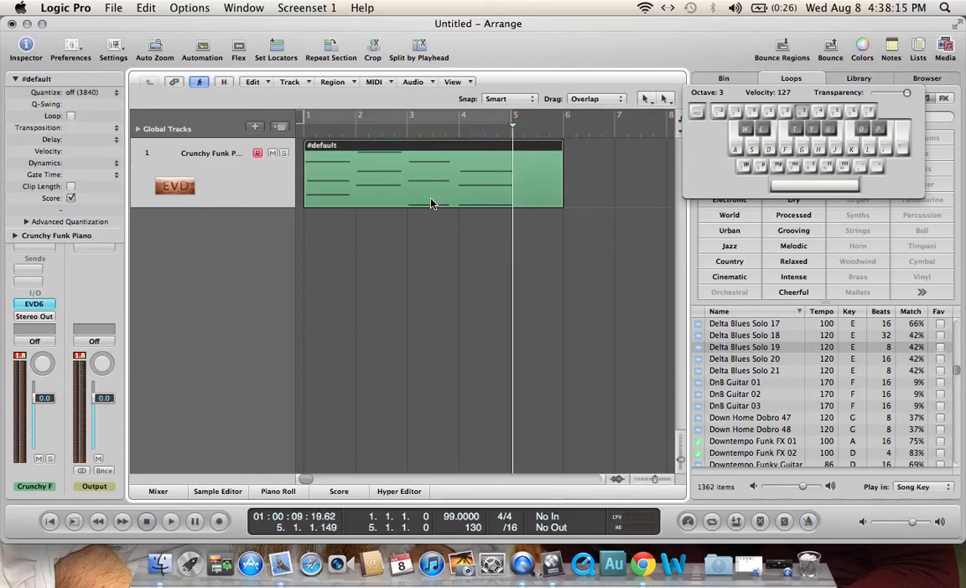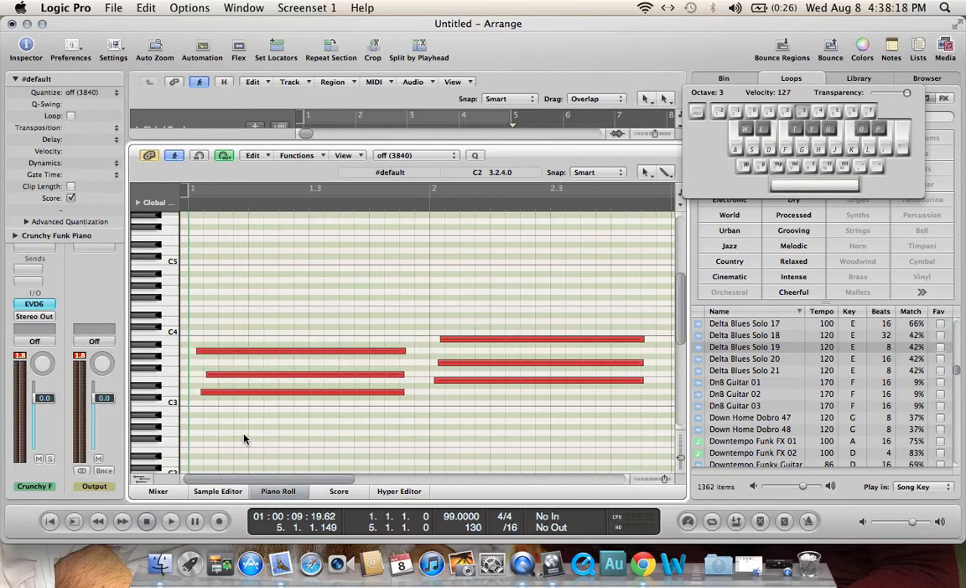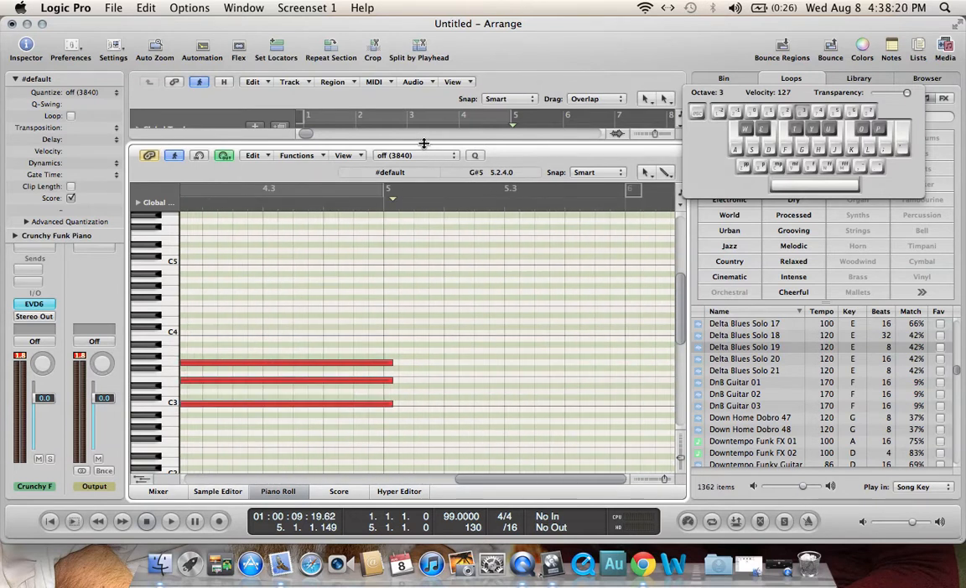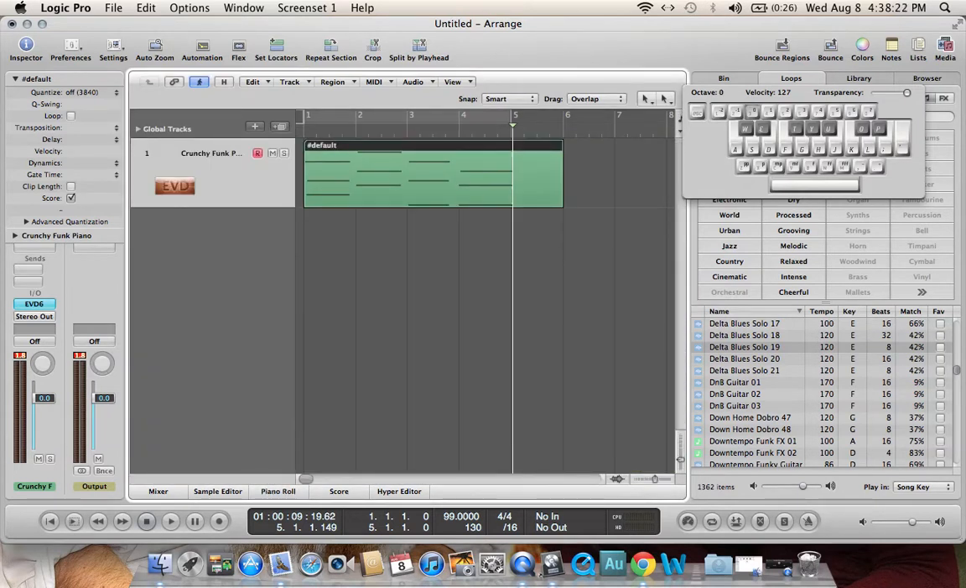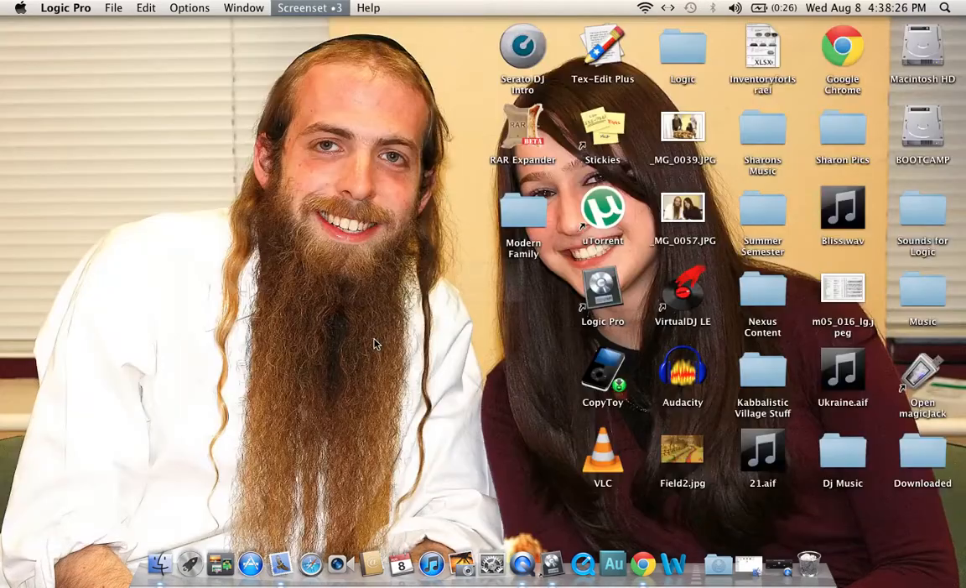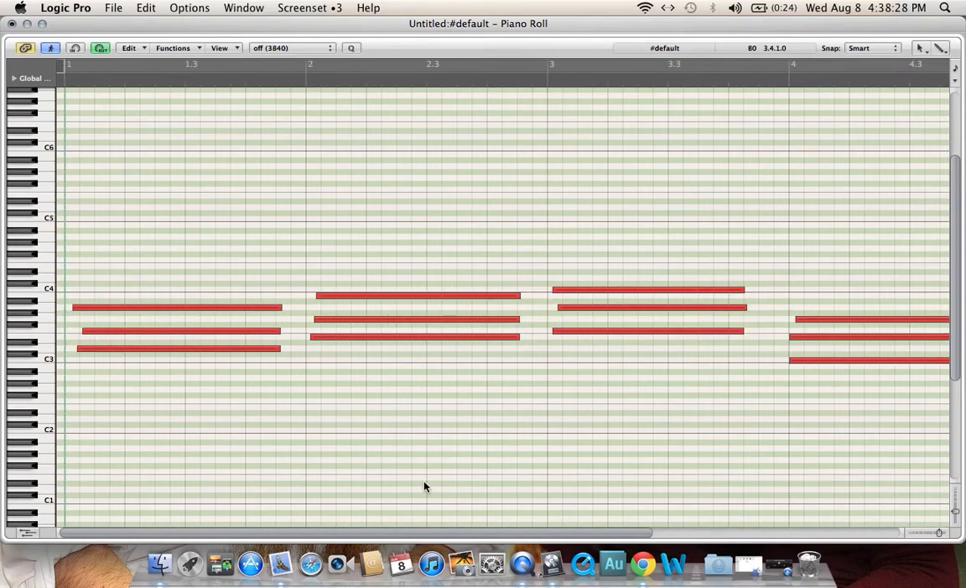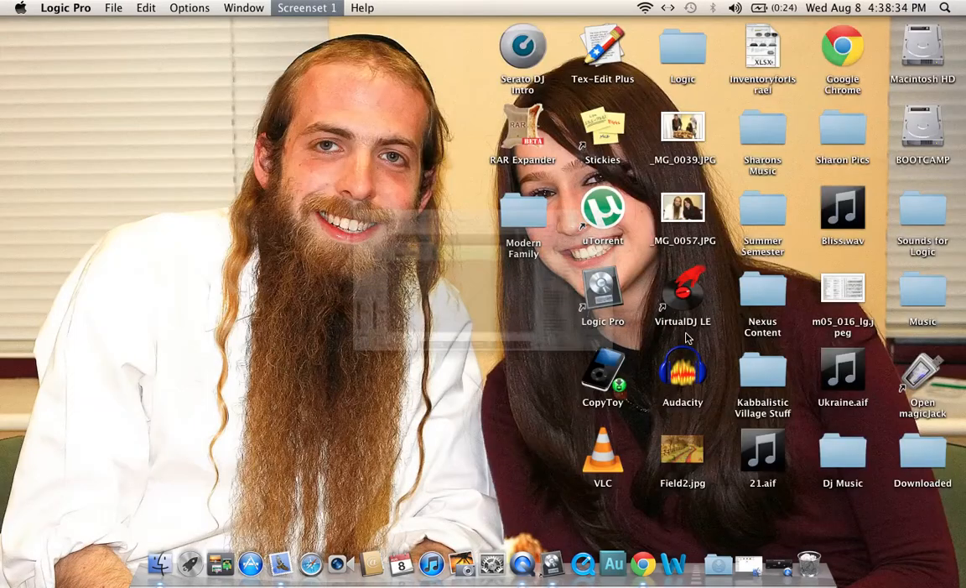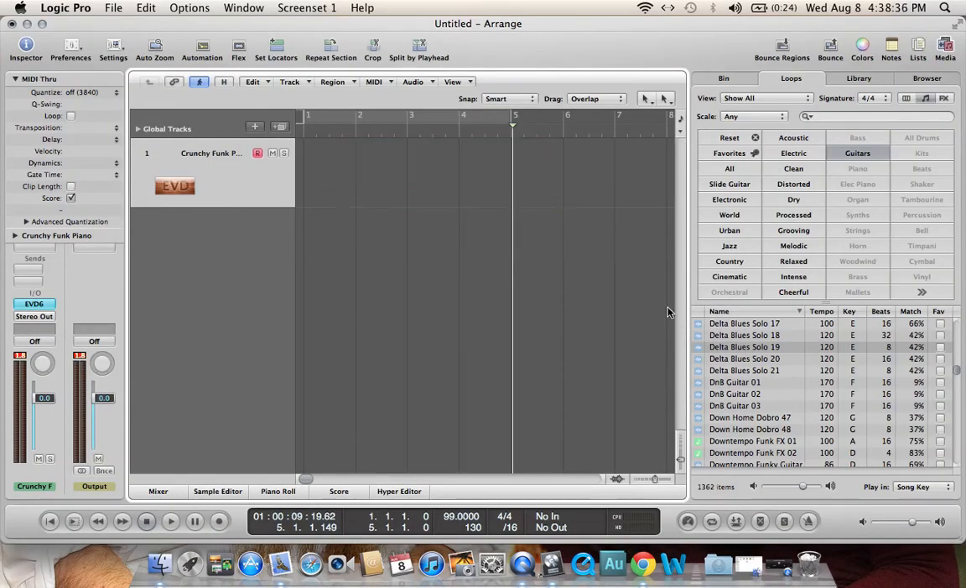Now I have this riff going up there. And now it's in my piano roll. I can see it in my piano roll over there. If we go to screen set 3, it's even bigger. We can edit it, you can go up and down like that on the piano roll. So that's basics of what the recording is about.